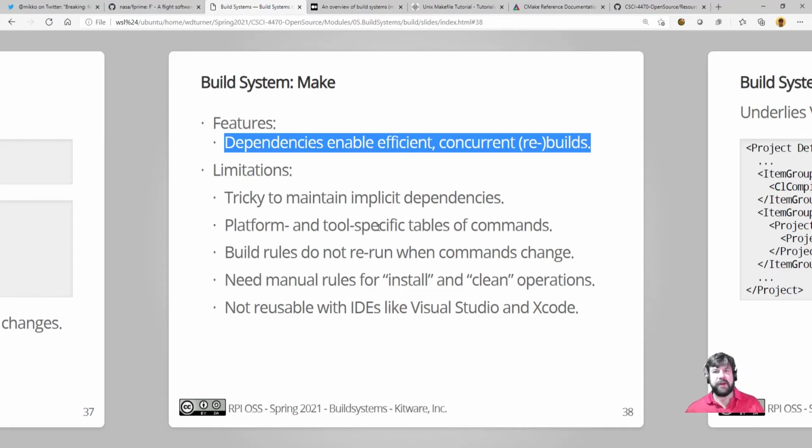And you saw that we put in a manual rule for cleaning up after ourselves. We could also put in a manual rule for installing. And it doesn't really work so well with Visual Studio and Xcode. But it is a good solution for a Unix file.